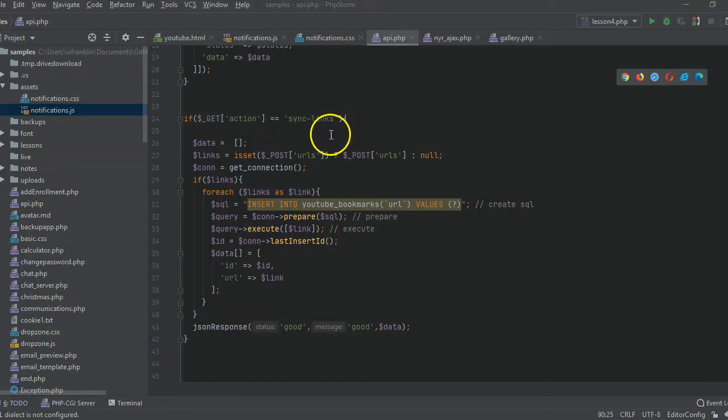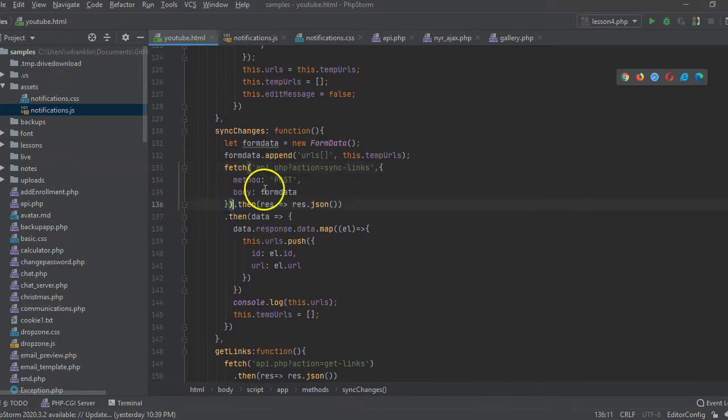Alright, from the server side, we see what we get in here. We have syncLinks, and we get in all the links we pass. Of course, there's only just one, but initially I had it so I could add many, but right now we're just taking one. So for each link we insert into the YouTube bookmarks database, and then we return in the object an ID and URL. First we fetch the data, and we use the FormData object here and append urls, and brackets means multiple, right? And then we can get the data as JSON and push it to our this.urls.